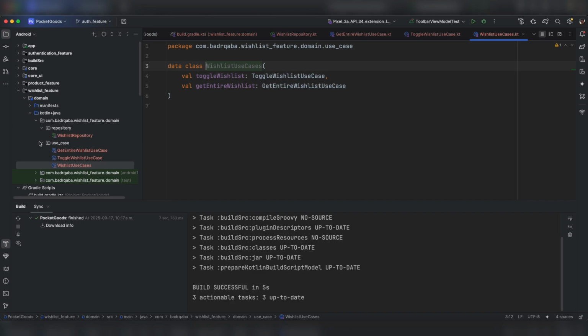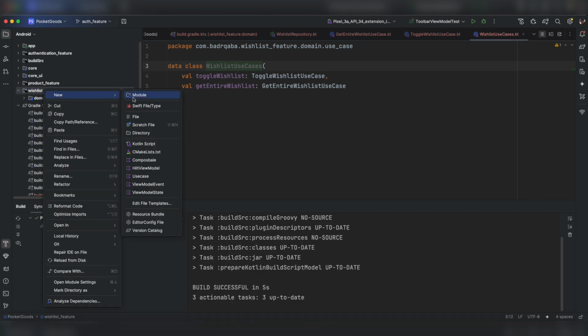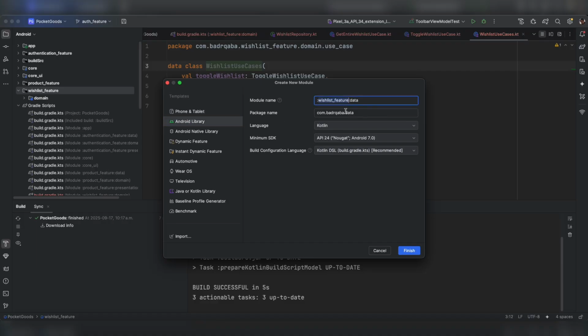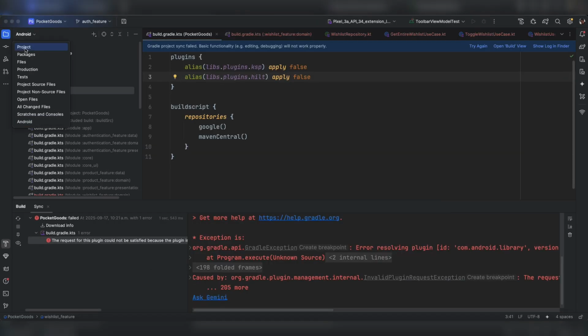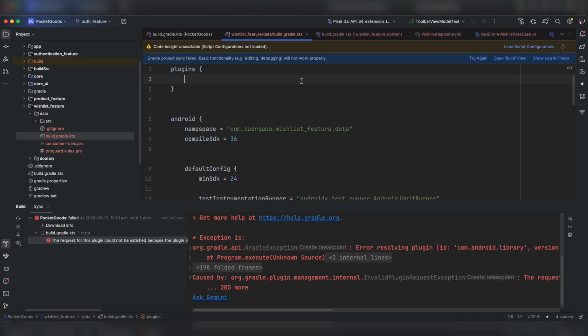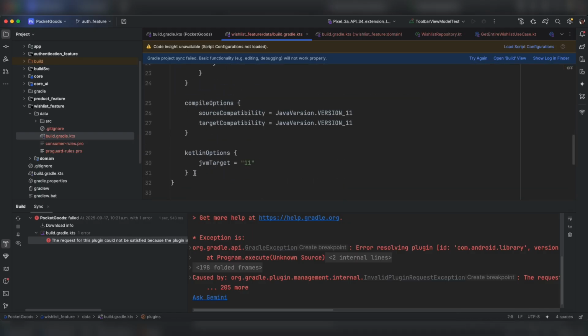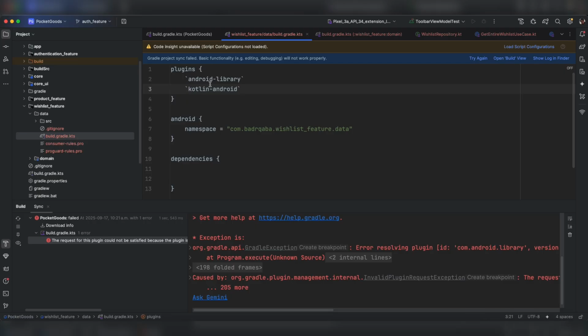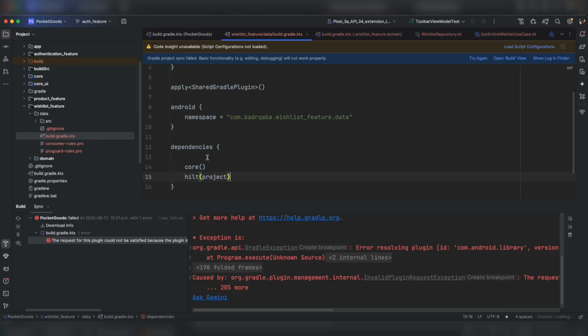Let's go ahead and add another module under wishlist, new module. It will be the data layer. Android library, copy this, paste it here, and hit finish. Switch back to project, under data, build.gradle.kts, delete everything from here, as well as under Android, and dependencies. As usual, we need Android library and Kotlin Android. We need to apply the shared Gradle plugin, and we need core and Hilt for dependency injection. I'm going to sync the project for now.